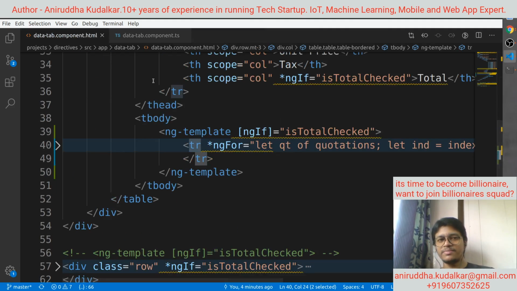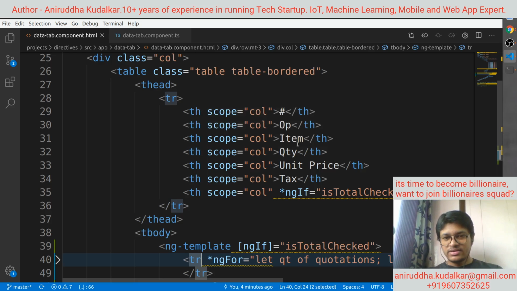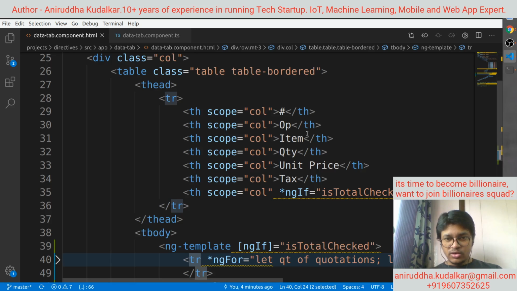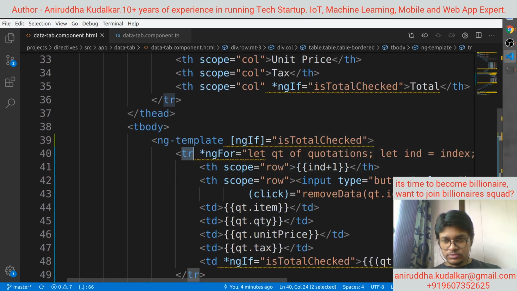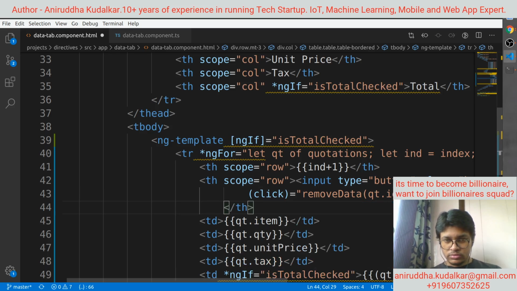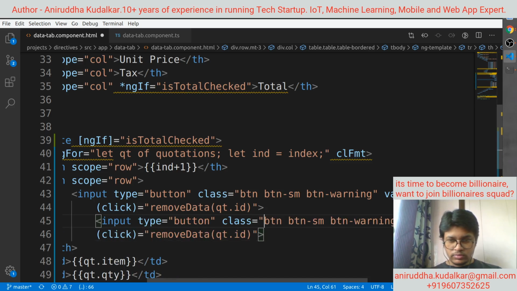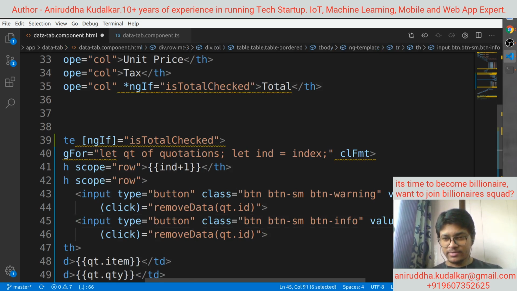A very complex example is this. If you have worked on real-time projects, you will get to know the requirement of this. In the OP itself, I will add one more button, Info and edit. I want to edit the data.